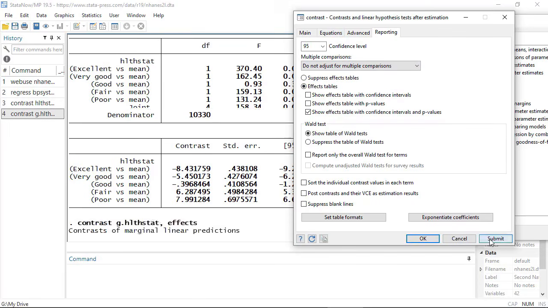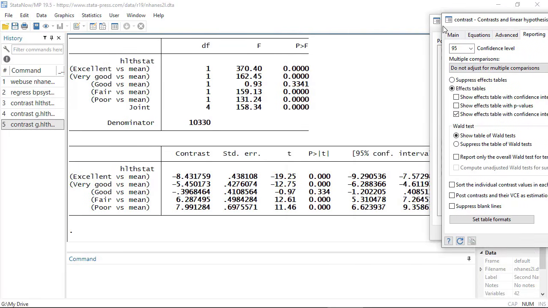So if I do that and click submit, now if I scroll over, my output shows the contrast standard error as well as the t-statistic and p-value and the confidence intervals. Now these t-statistics and p-values are a little bit redundant because the square of those t-statistics is going to equal the f-statistic, and the p-values will be the same. But it's there if you prefer to report them as t-statistics.